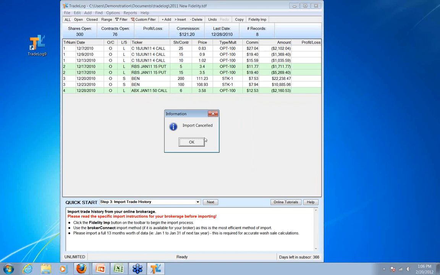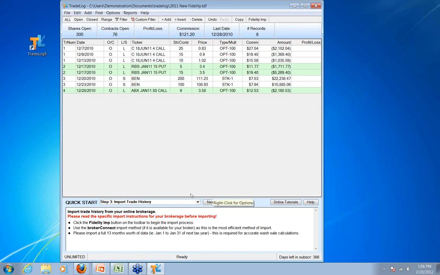Since 2011 is done, I'm going to hit cancel right now. Since 2011 is done, we're going to, at this point, want to import 13 months' worth of data. If I was working on 2012, then I could only import up until February 19th, so the end of yesterday. We do encourage you to keep your file up to date throughout the year. It makes it a whole lot easier at the end of the year when it comes to tax reporting time. But for the sake of our demonstration here today, what we need to do is import all of our data through January 31st of 2012.